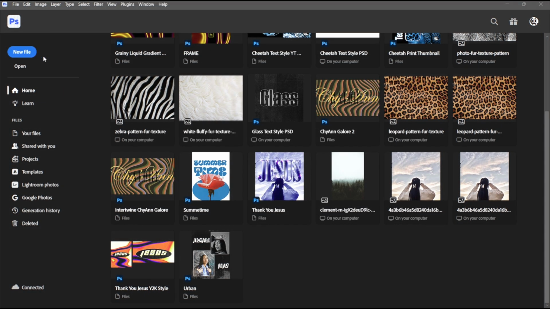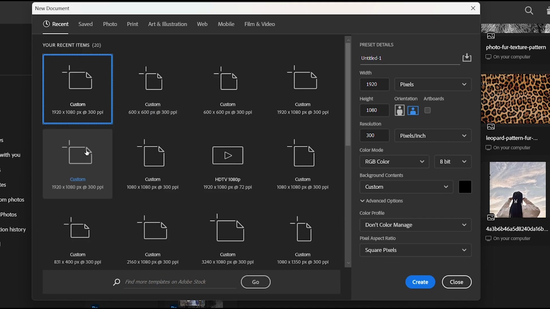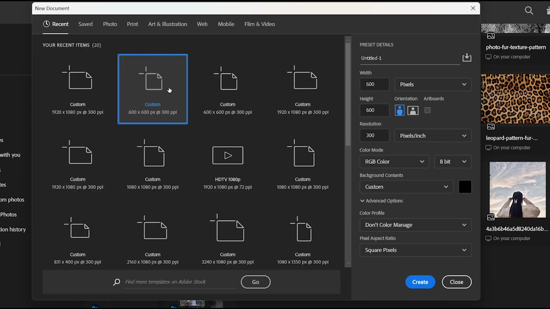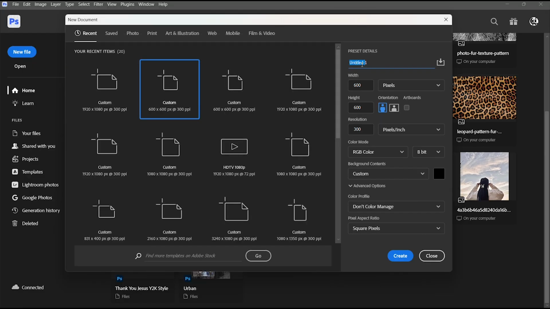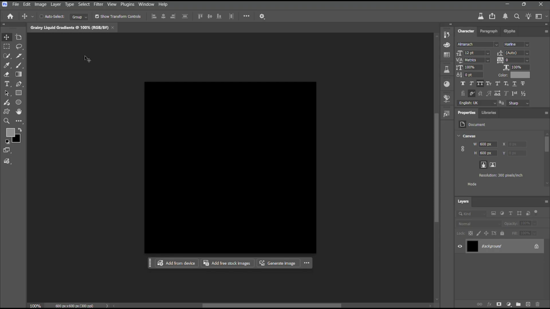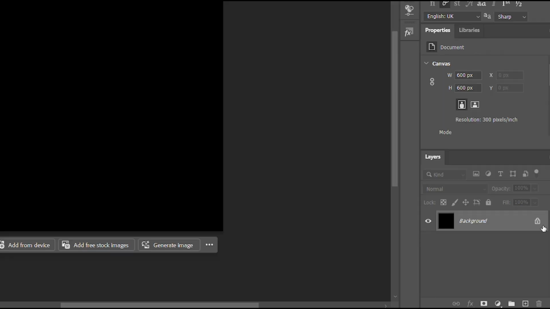So we're going to open up a new file. We are going to be using the canvas size 600 by 600 pixels, and make sure the resolution is 300 ppi. And then the background contents will be black. We're going to rename this Grainy Liquid Gradients and press create. So the first thing we want to do is unlock the background layer.